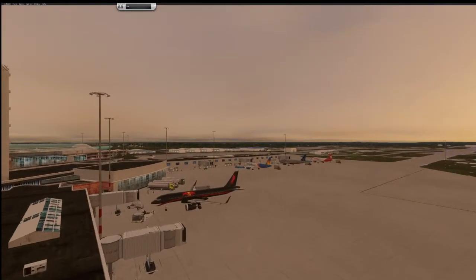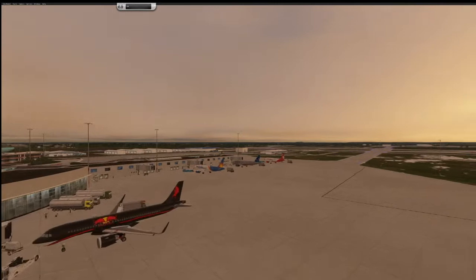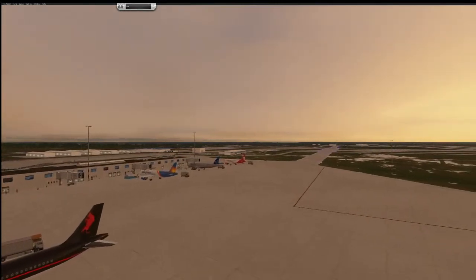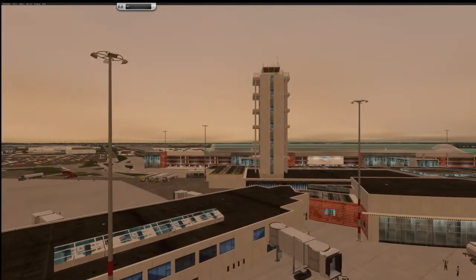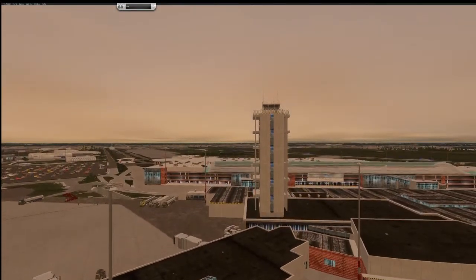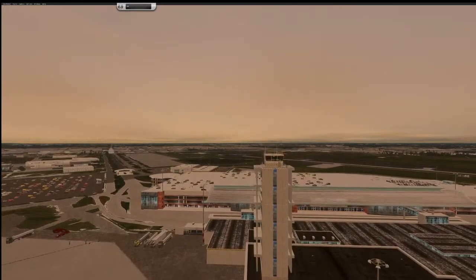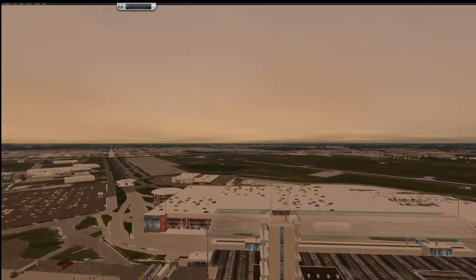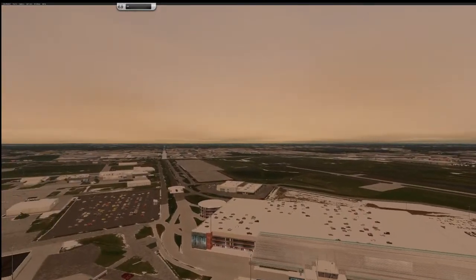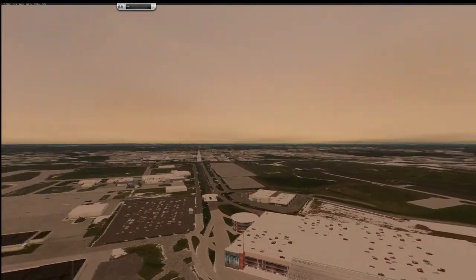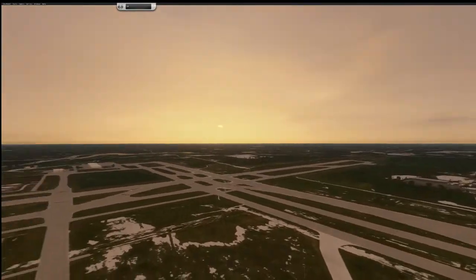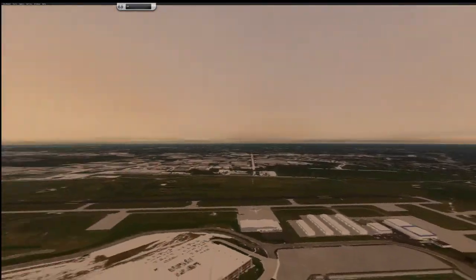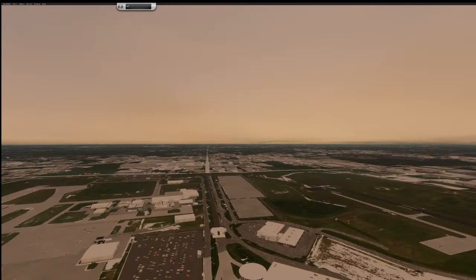Well, there's the Red Bull aircraft. Okay, a little tour of Grand Rapids Airport. There's the control tower.